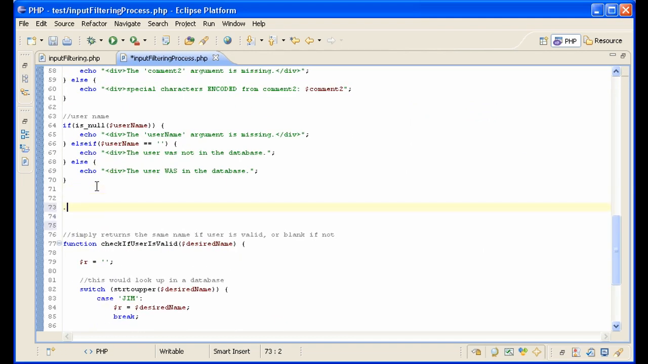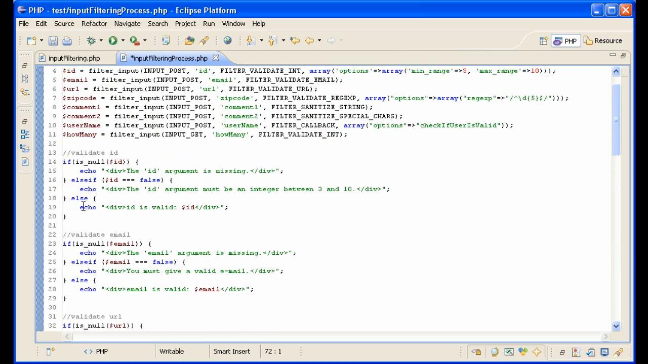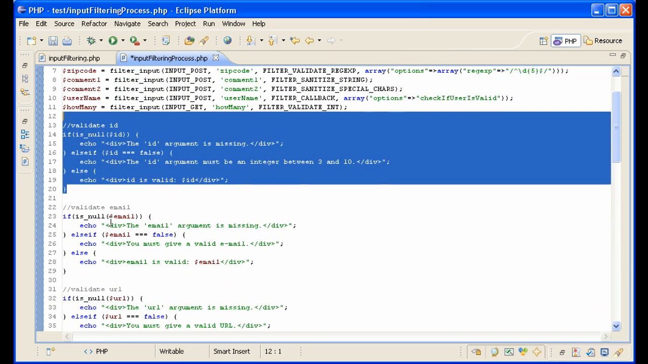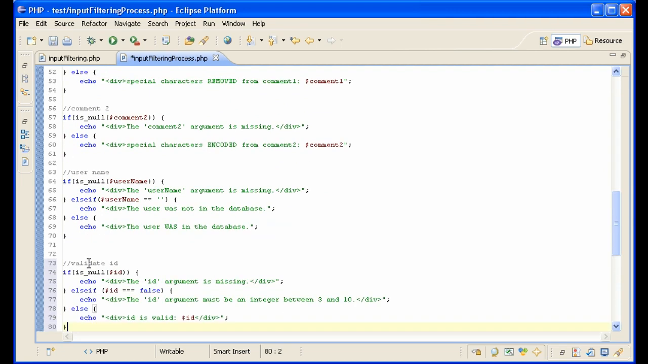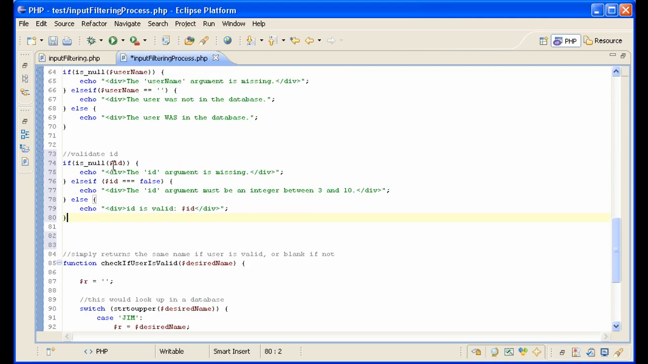So then down here, we can say, let's just copy it from ID because it's much the same. And at this point, we've already gotten the variable. So we have it here. It's going to be validate how many, the how many argument is missing. Okay. The how many argument must be an integer. That's all we check it for. We don't have a minimum maximum like an ID. And this has to be how many. Okay, we got it all.